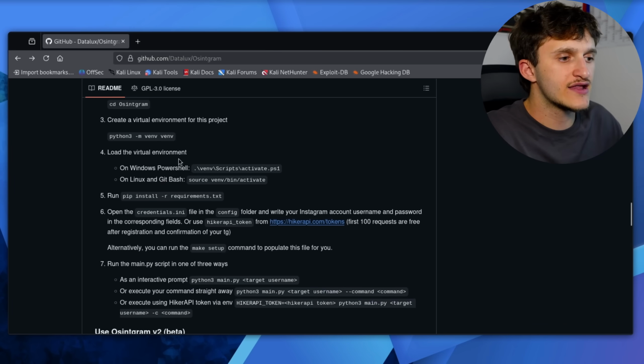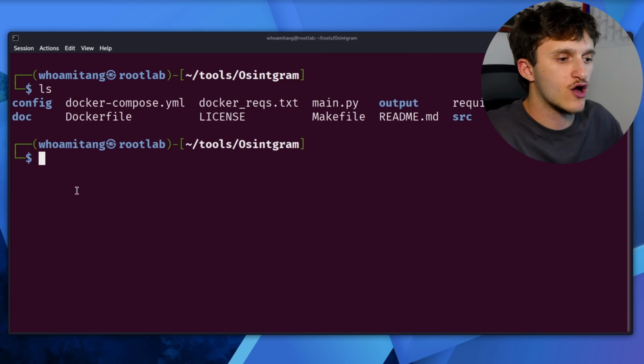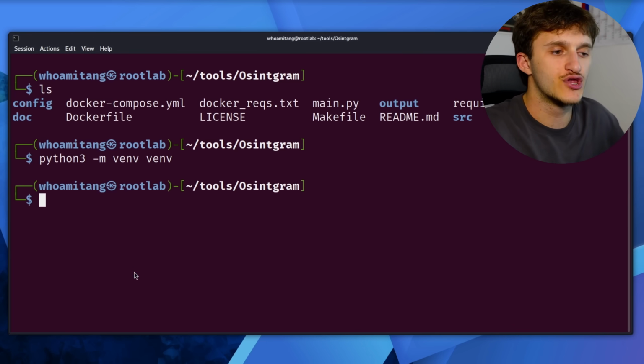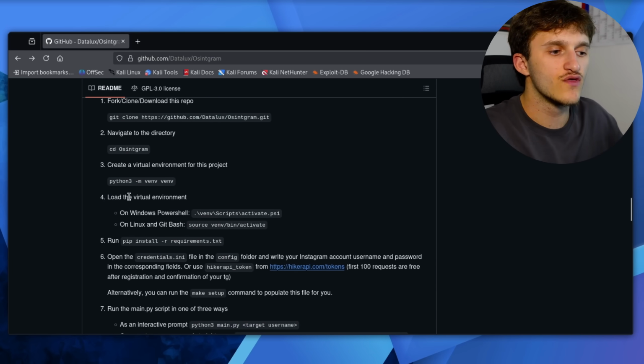And also in the installation guide, right here we see it. We first need to make a virtual environment to install the dependencies. So we copy this and paste it into our terminal, and we hit enter. Now we load the virtual environment that we just created, and to do that we go to the installation page again, and in the fourth section, load the virtual environment.